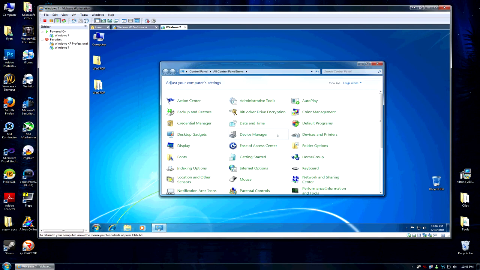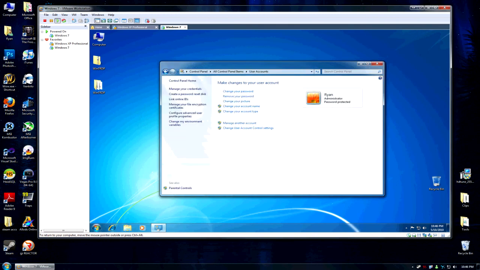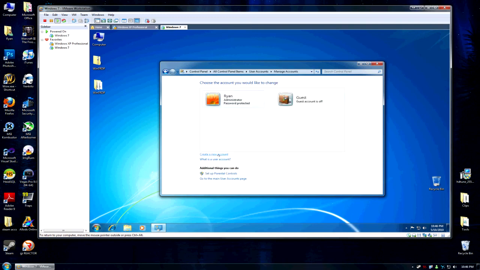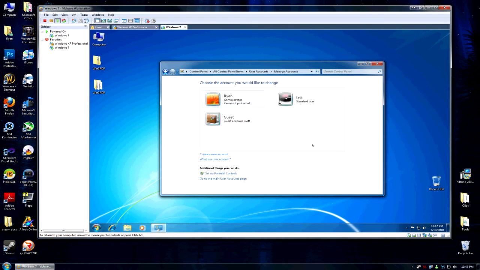And then head over to the control panel here. And since I want to be able to use multiple logins, I'm going to create another account here. Let's see here. Should be an option to make another account here. Manage other account. So just create a new account here. Then we'll just type in a name here, test account. So just call it test, and then create that account.